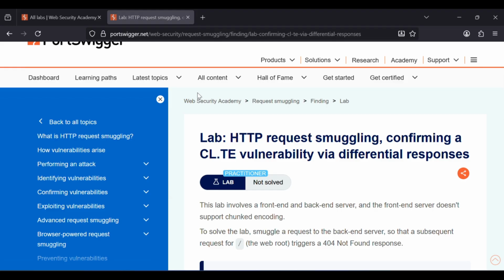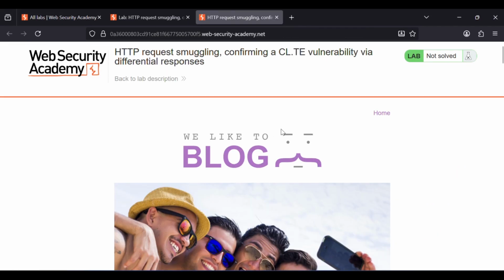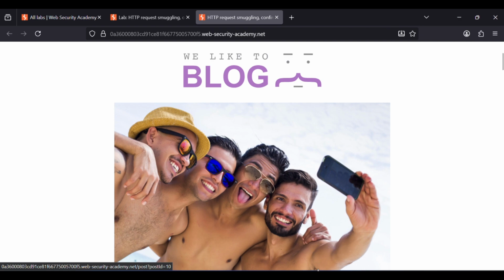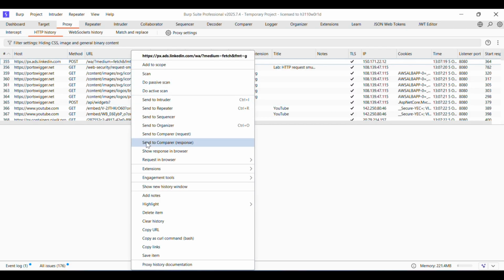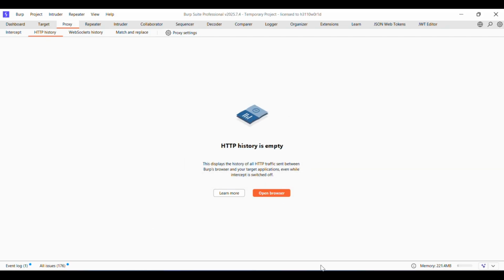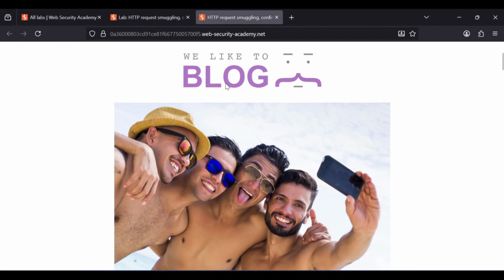This practical is about HTTP request smuggling by confirming a CL.TE vulnerability in differential response. We already studied what a CL.TE vulnerability is. Here, the front-end server is accepting the content length and the backend server is accepting the transfer-encoding. This is the target website. As per the instructions, our first objective is to find an error response. For that purpose, we can provide any non-existing name in this URL.